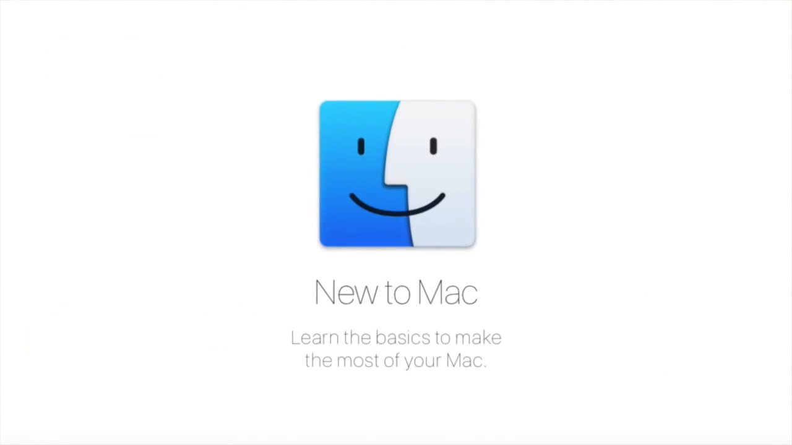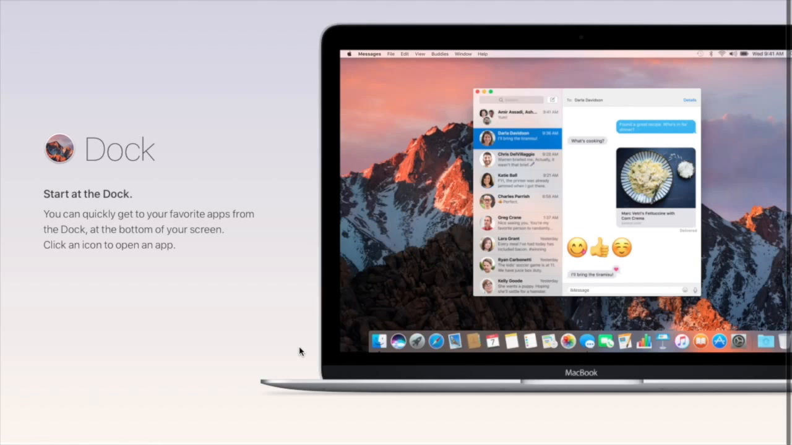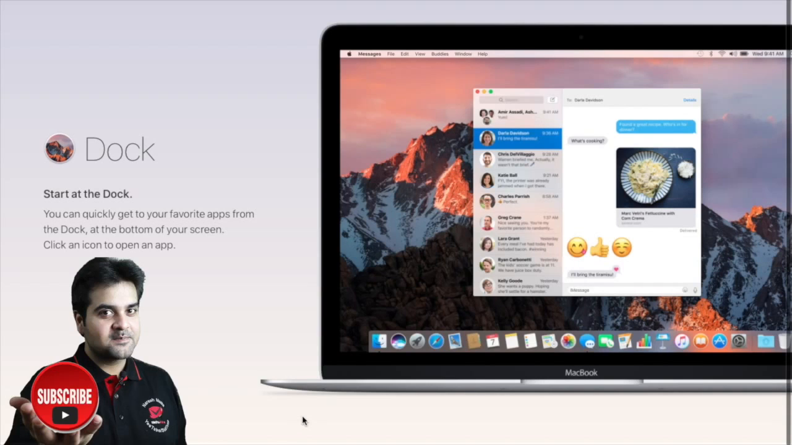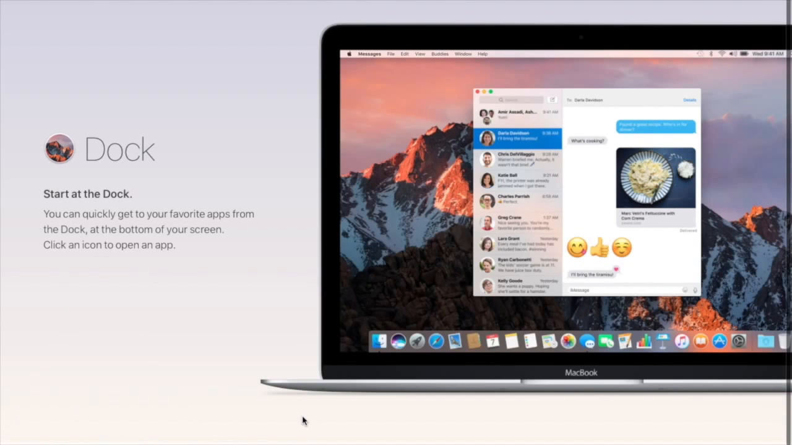Alright, so let's begin the tutorial. Let's start from theory and then we will go to the practical part of exploring the Mac, right? So the first and foremost, the very important part of the Mac is, as usual, the dock. Now you can quickly get your favorite apps from the dock at the bottom of your screen. If you look at this, these are the icons. You can just click and launch your applications right away from the dock.